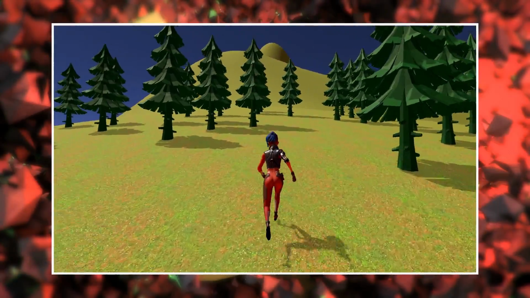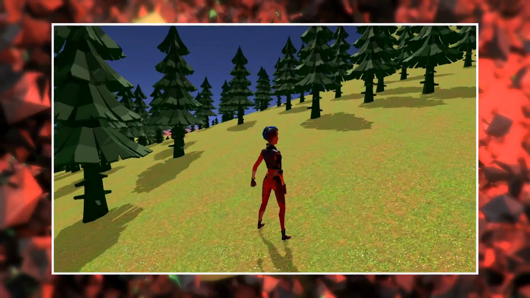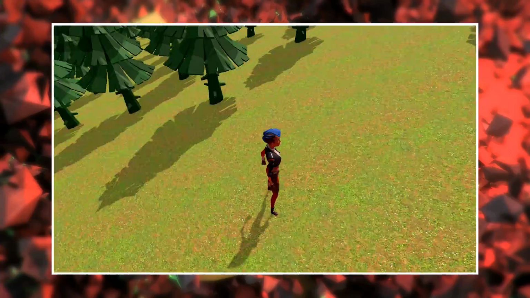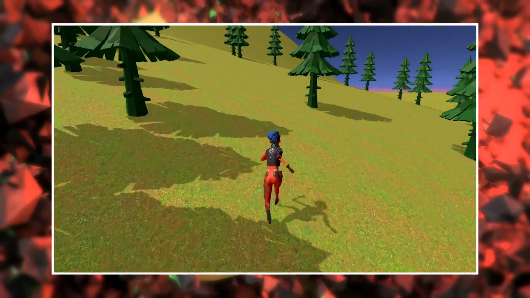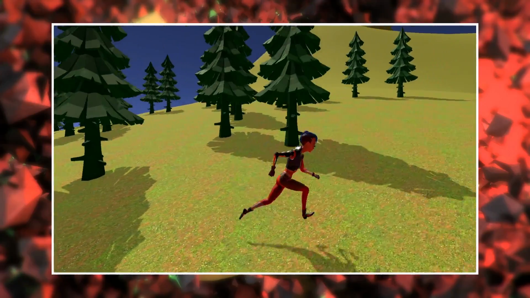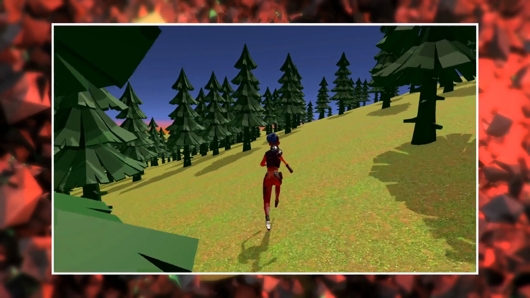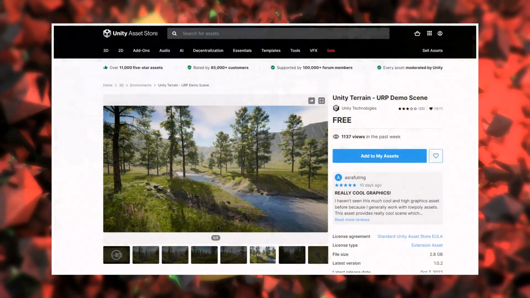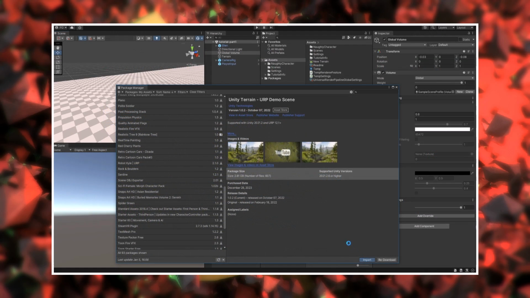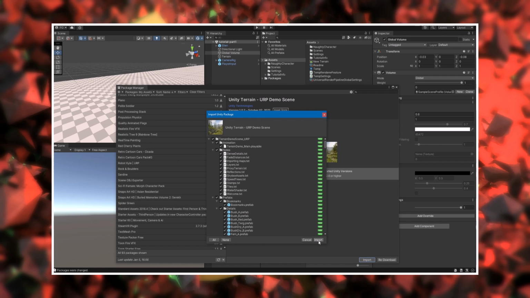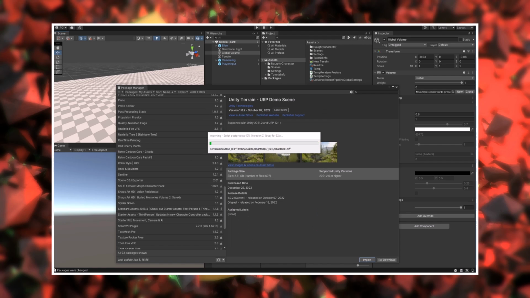So I had this great idea of making a very nice environment together for a scene to create the shader on. But I guess I'm not an environment artist, so we'll just download the 2.8 gigabyte file that I used. The name of the asset is Unity Terrain URP Demo Scene. You can find the link in the description of this video. As a disclaimer, it's over 2 gigabytes download, so if you don't have the bandwidth, find an alternative environment or create one yourself.